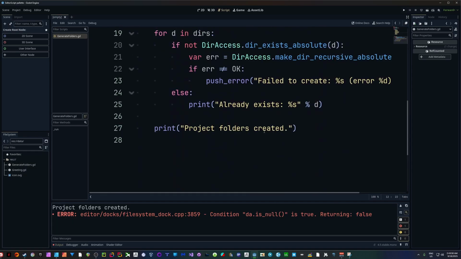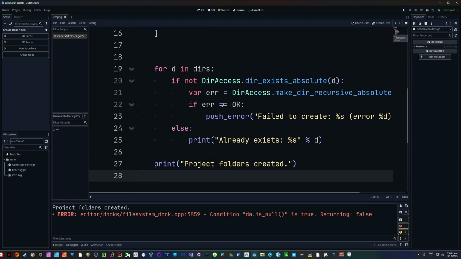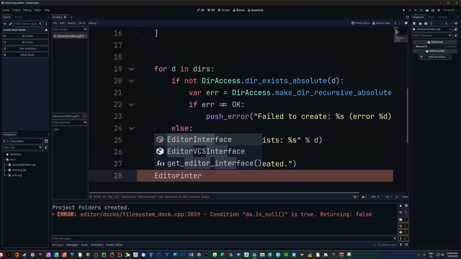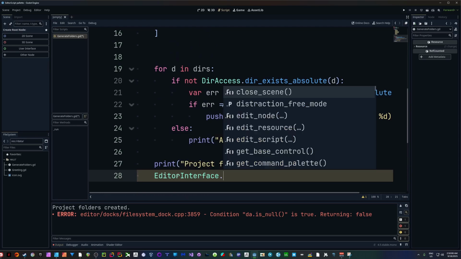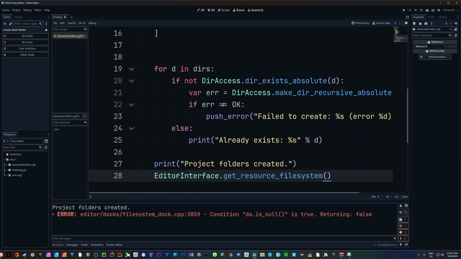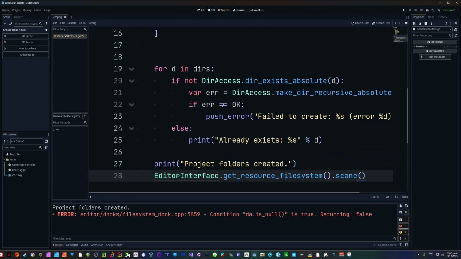So what we have to do, if we want something like this, all we have to do is come down to the end, and right after we print out our project is successful, we just have to call editor interface dot get resource file system and just call dot scan. That's it. And now when we execute this, this is going to force the file system to rescan the directory for new files and folders.